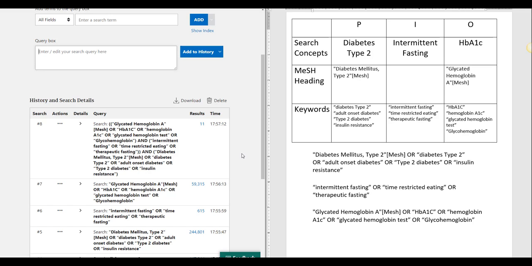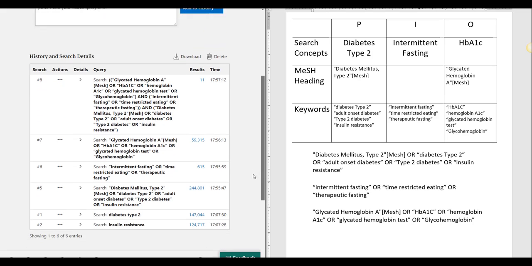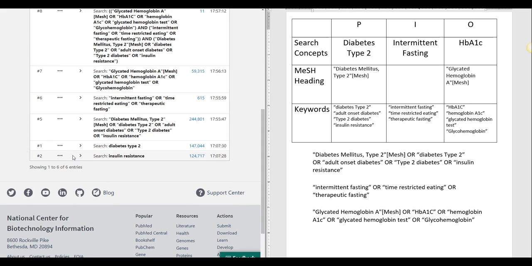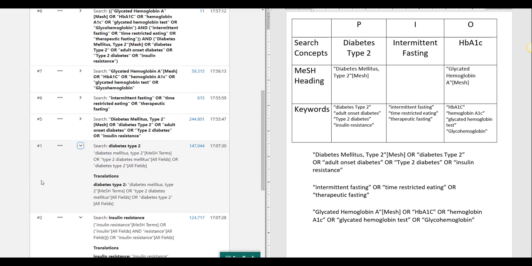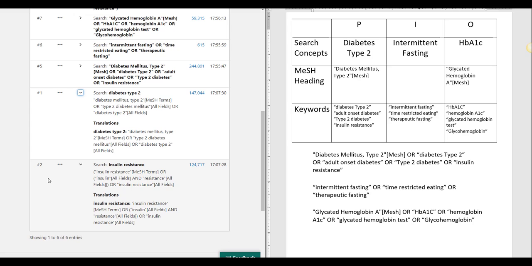We can combine searches any way we'd like. We could add a different term in. We could even just start at the beginning and look at insulin resistance. That's one of the terms that doesn't come up with automatic term mapping when we look at diabetes type 2. However, we want that concept in our search.